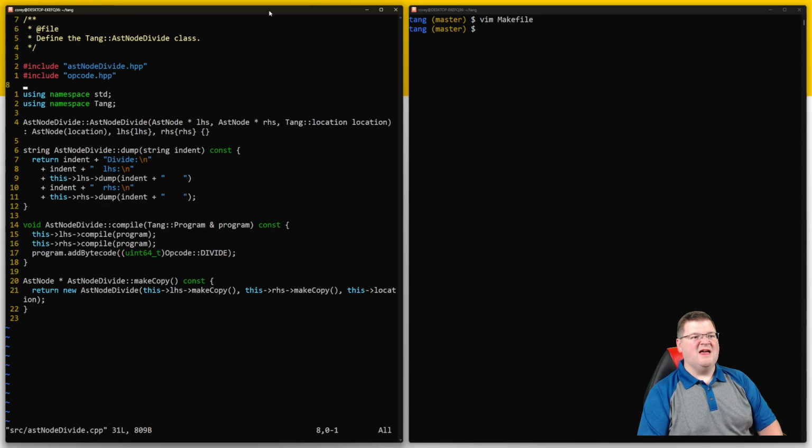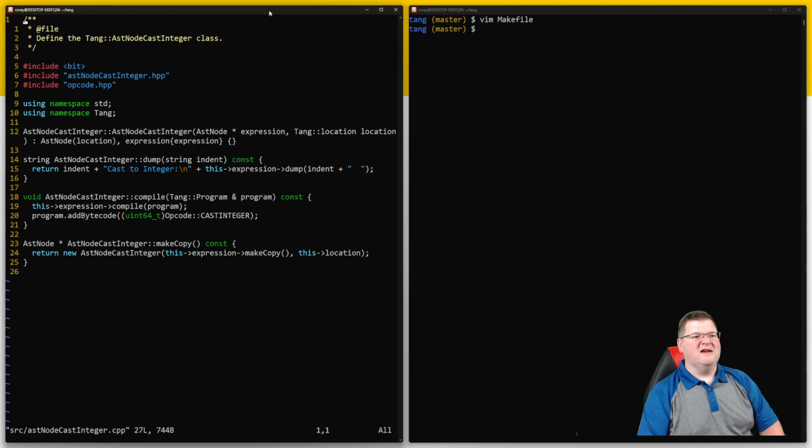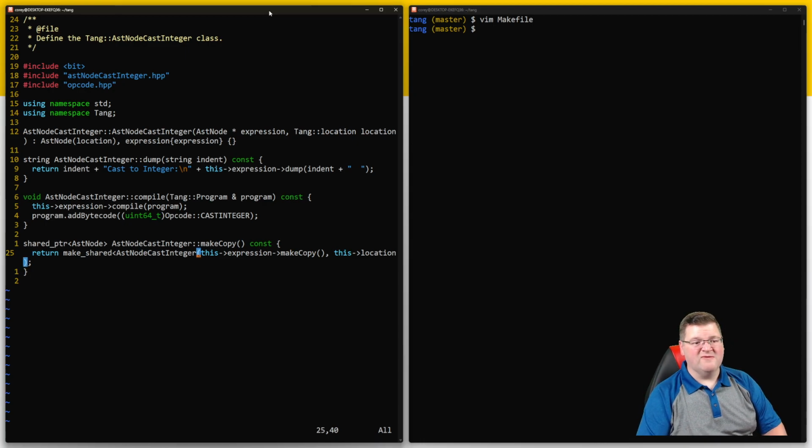AST node divide is going away. Cast integer, however, we do need to change this to a shared pointer. And this is going to be a make shared. I could probably do this with a macro of some sort, but I don't know macros well enough.